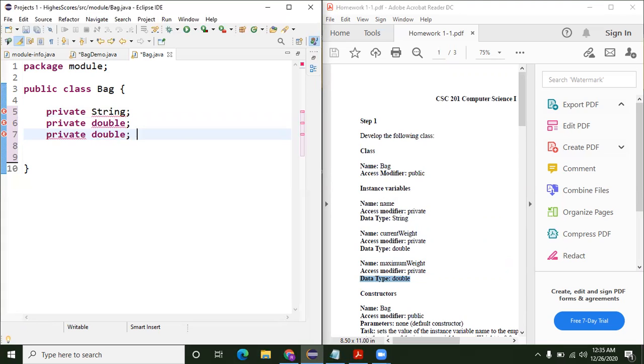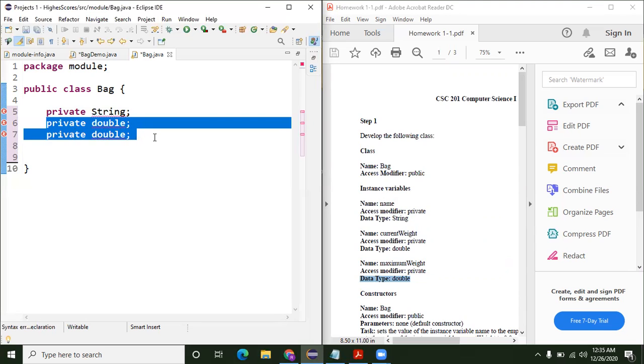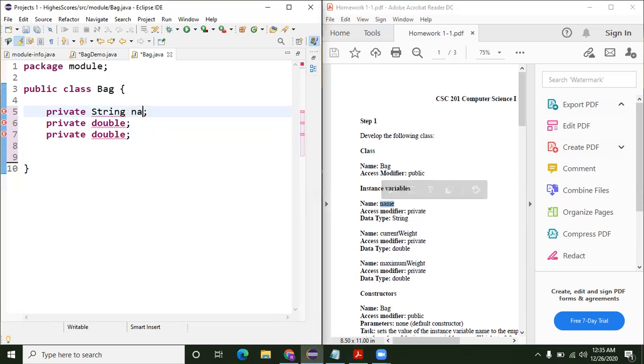Now, these are obviously going to have names, right? Otherwise, what separates private double on line 6 from private double on line 7? So the name for the one with the string is going to be called name. So I guess that keeps track of the name. Now, we don't have to know why or what's happening. I think we just have to copy down the requirements.